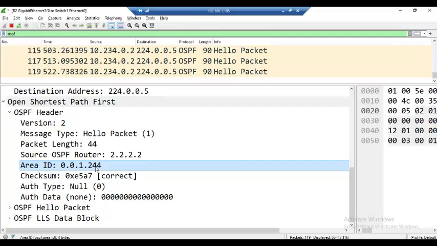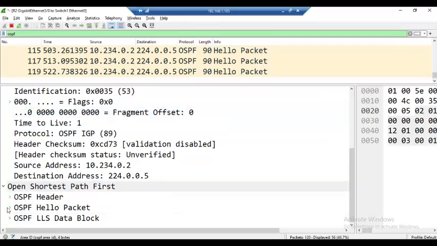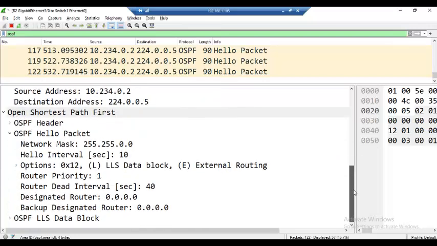Let me close this. Open the hello packet. See, in the hello packet, it also advertises the mask. So if anyone wants to form a neighbor, first the mask should match. Mask must match. Next, the timer should match. Priority doesn't matter, it doesn't need to match. That timer is 40 seconds. There is no DR or BDR elected so far because this is the only router we enabled.